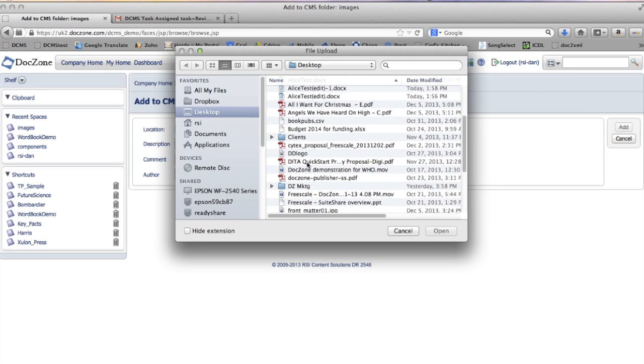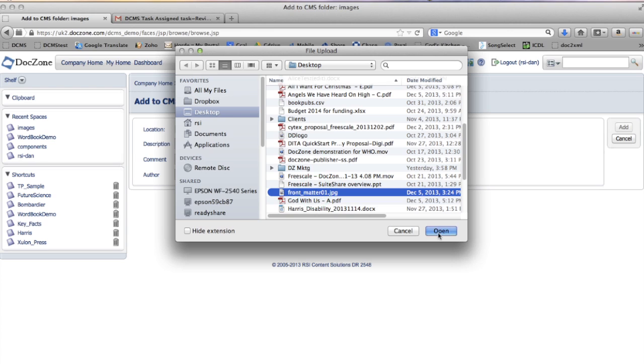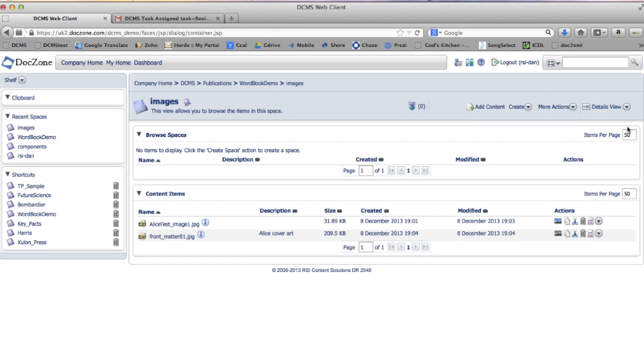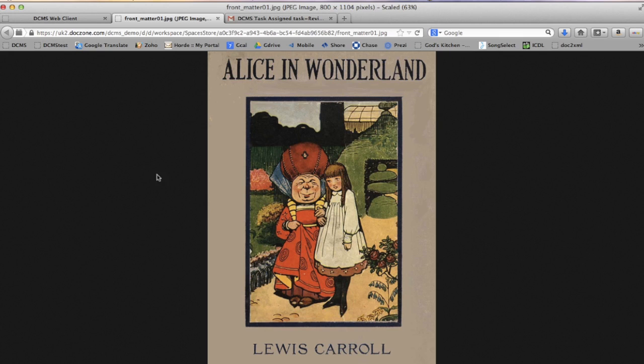Now we're going to import the cover art. We'll select the appropriate image, add the metadata that's necessary, and now all of the artwork that we'll need for this demo book is completed.